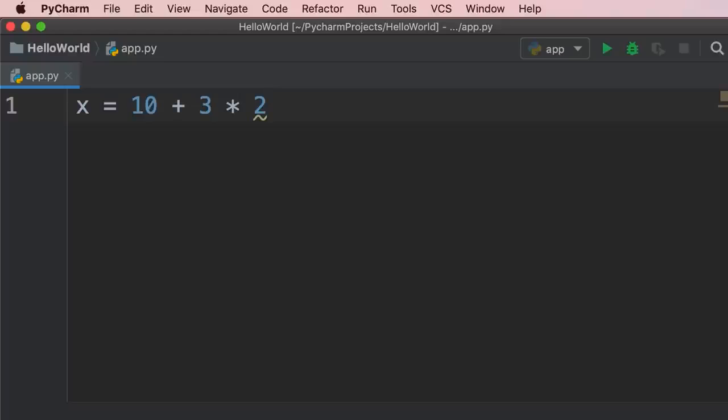Here's the reason. In math, we have this concept called operator precedence, and that determines the order in which these operators are applied. So multiplication and division have a higher order. So this part of the expression gets evaluated first. So 2 times 3 is 6, and then the result is added to 10. That is why the result of this expression is 16.